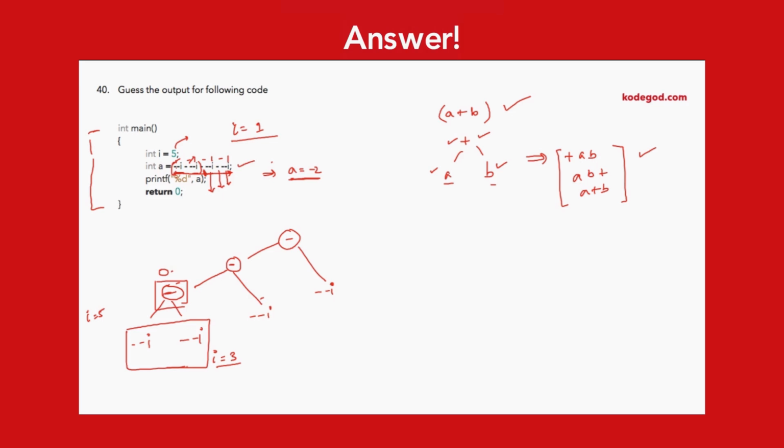Now in the next step this value will be used, and because we have minus minus I over here as a second operand, I will become 2. So this decremented value of 2 will be used on 0. So 0 minus 2 will give us minus 2.